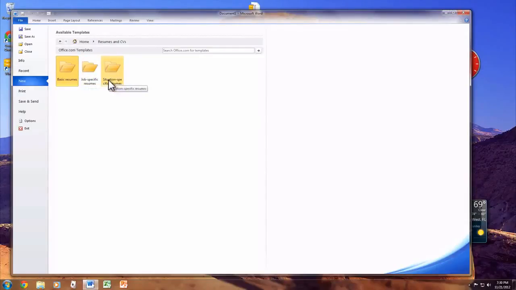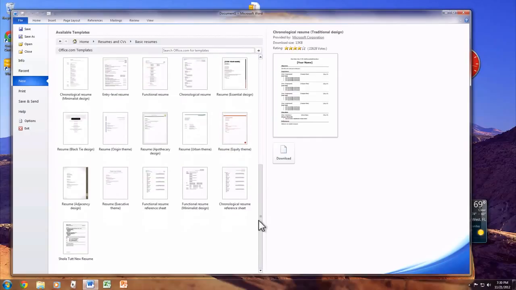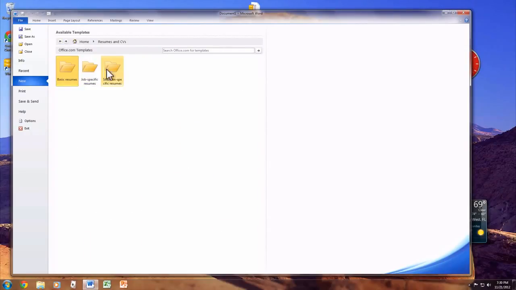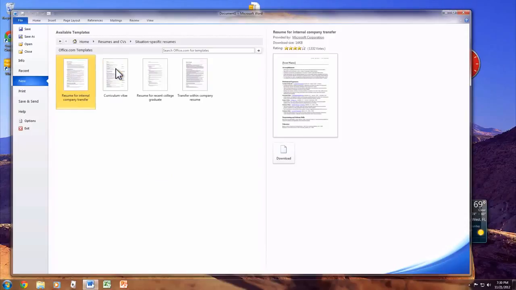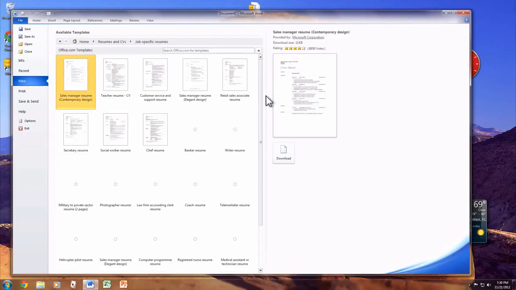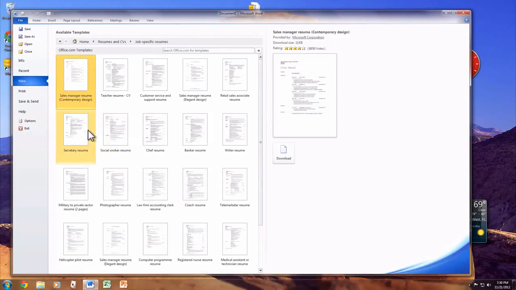Okay, you can go through each of them on your own and see if one really kind of pops at you. Let's go under basic. Okay, now you can see here by this scroll bar we have several different templates here. If I actually just go back here for a minute, let's go into situation specific. Okay, there aren't many for that. Job specific. We have a good amount. So for example, they have social worker, secretary, teacher, customer support, that kind of thing.